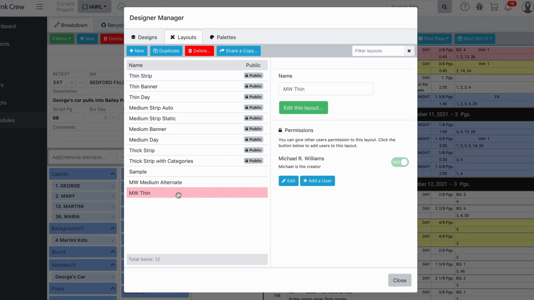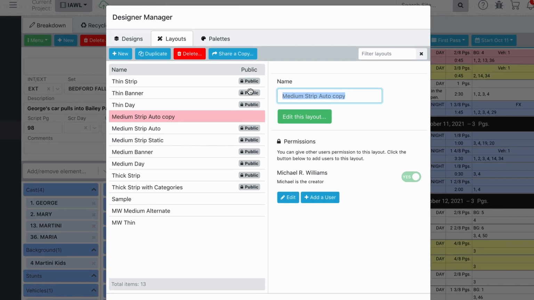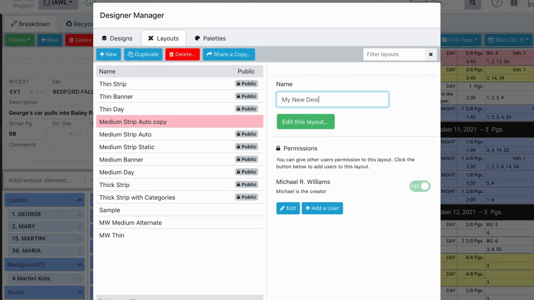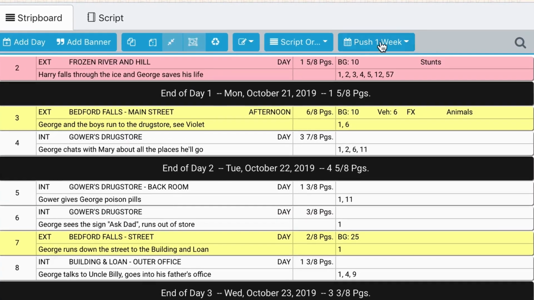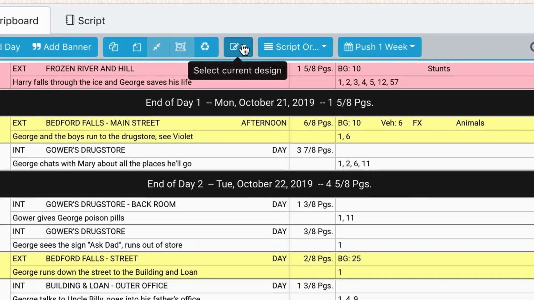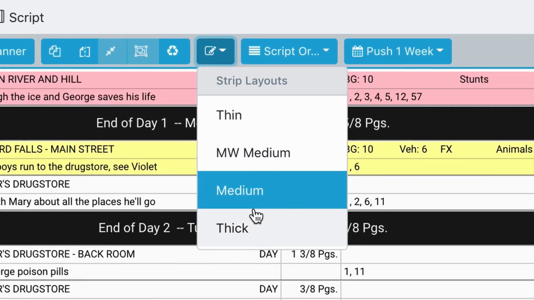If you'd like to make changes to one of them, simply select one and click on the Duplicate button. That new duplicate belongs to you, and you can make as many changes to it as you'd like. To use the different designs in your stripboard, just click on the Design drop-down in the stripboard's main menu bar. All of your designs will be there.